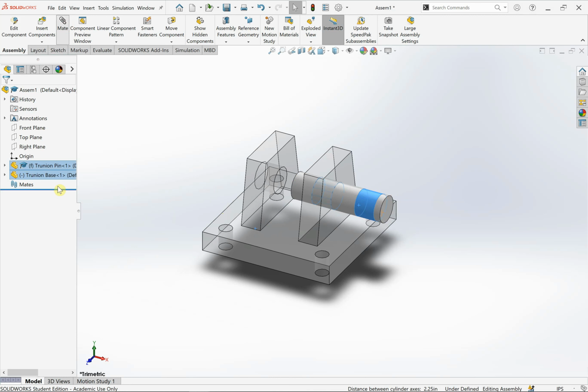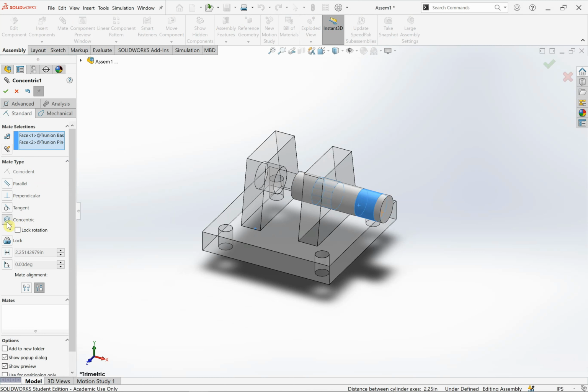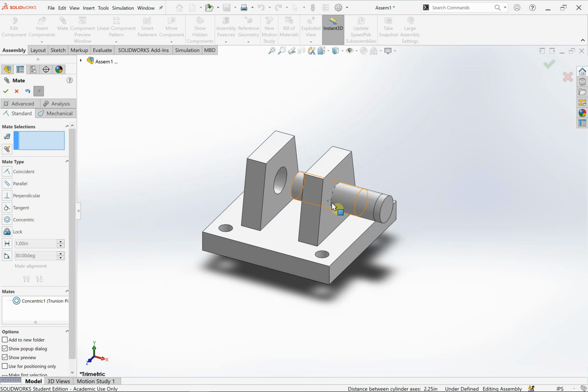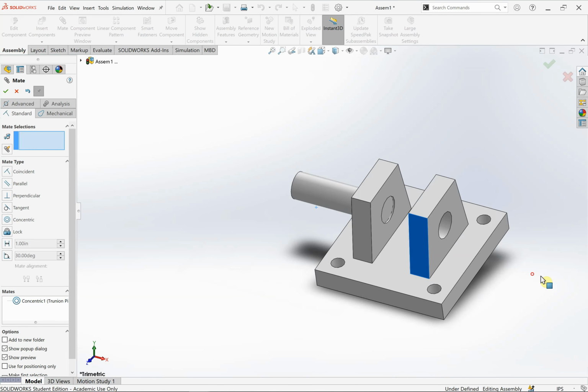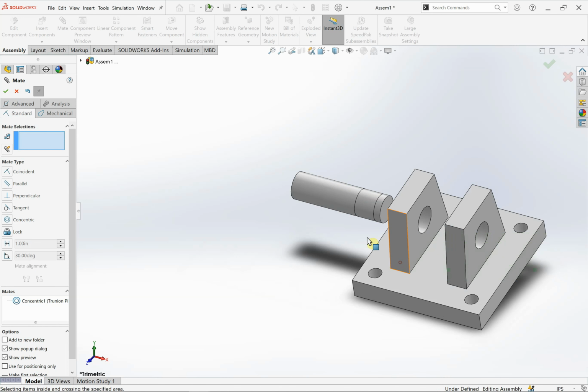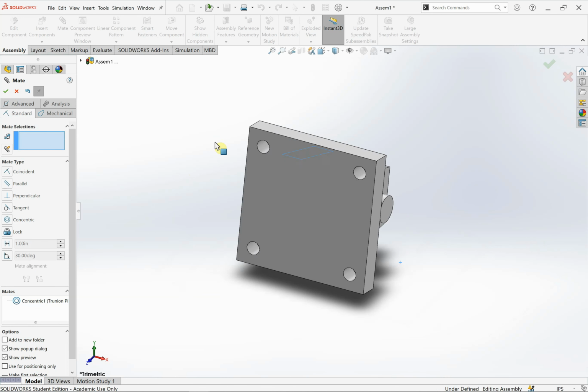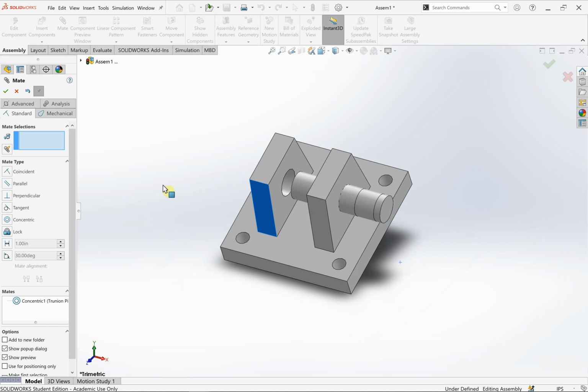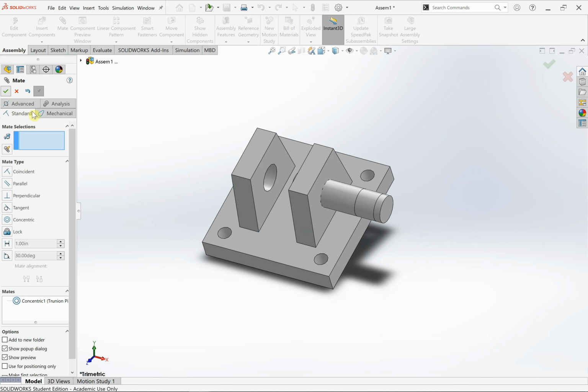SOLIDWORKS likes to guess which kind of mate you wanted. Since I selected 2 circular faces, it wants to make a concentric mate, which is what I want. So now this base can slide along the pin. It can rotate, but it has to remain concentric with the pin.